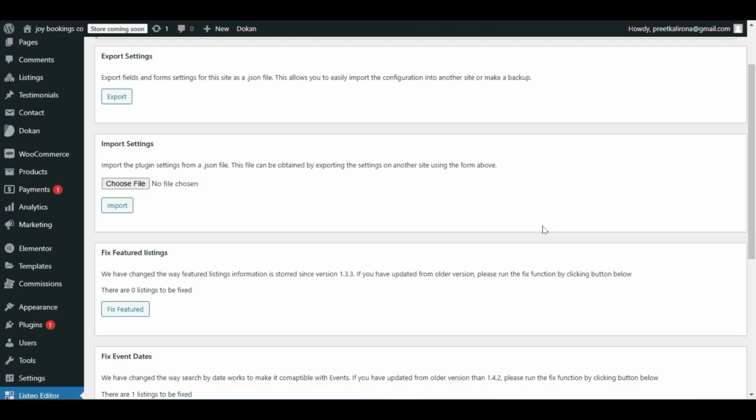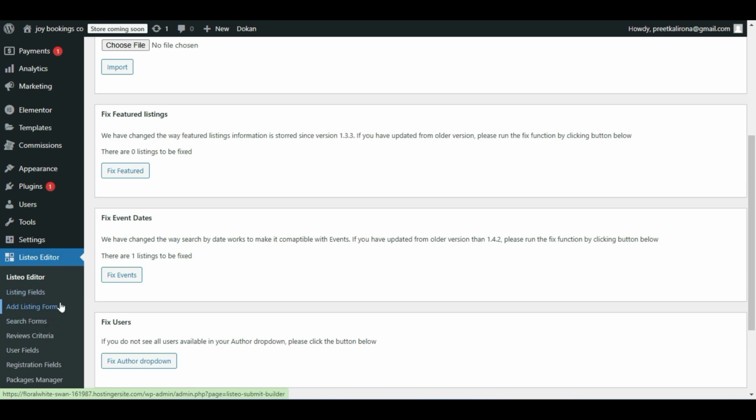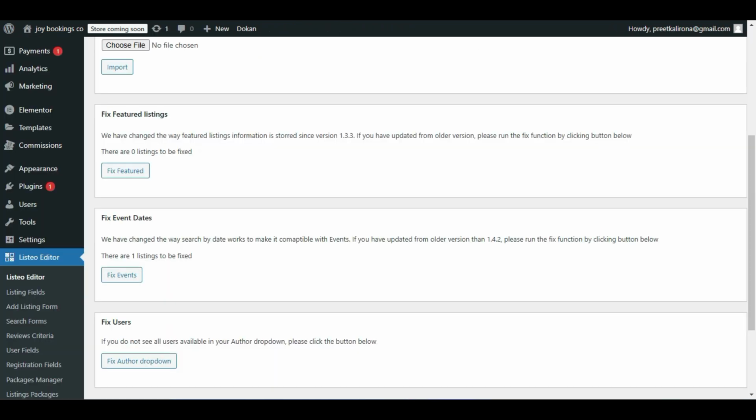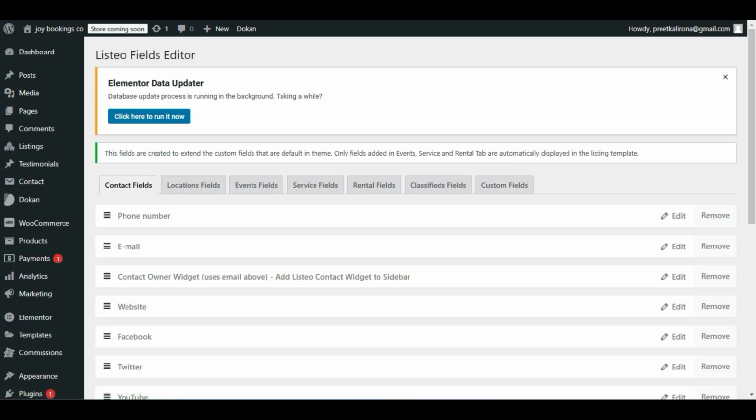One more thing we are missing here, let me show you. For Listeo editor, what do we use Listeo editor for? We use Listeo editor if we want to edit any fields. It can be, for example, my home page. If I visit my home page, these we call fields, like search fields, form fields, rental fields. Okay, then we do it in Listeo editor. So let's click on Listeo fields, because this step is really important. You might want to consider this one.